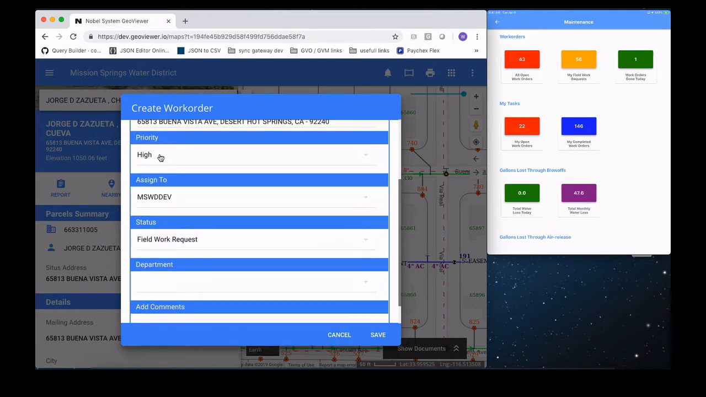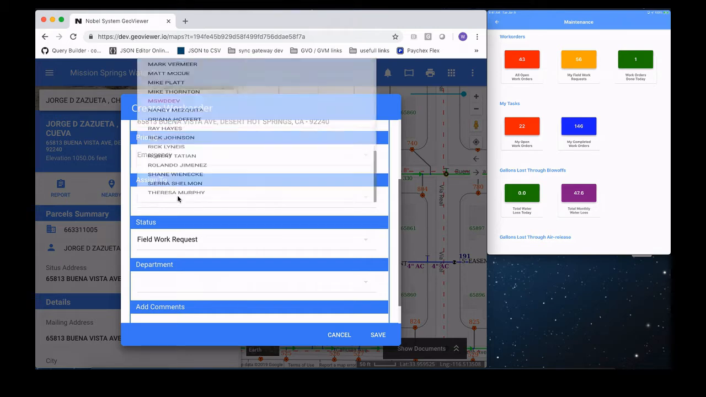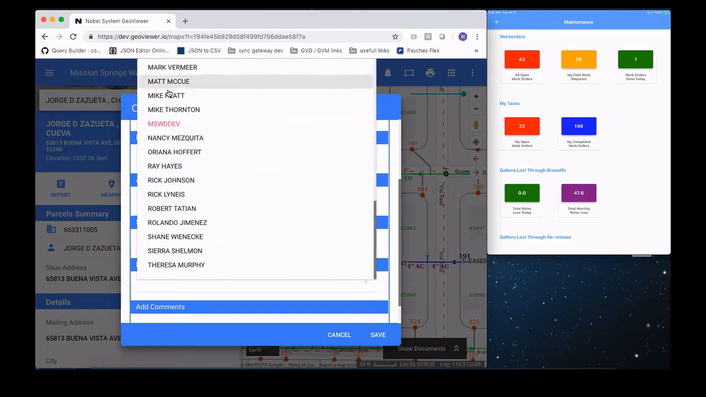Next, we're going to set this priority as an emergency so that the field technician knows that this needs to be looked at right away. For assign to, we already have our dev account selected, but if this was real, you'd be able to tap on this and select any of the other users that you might have in your system.